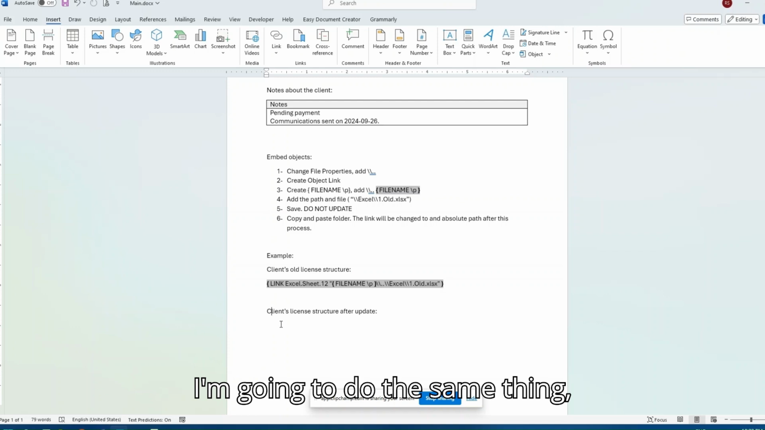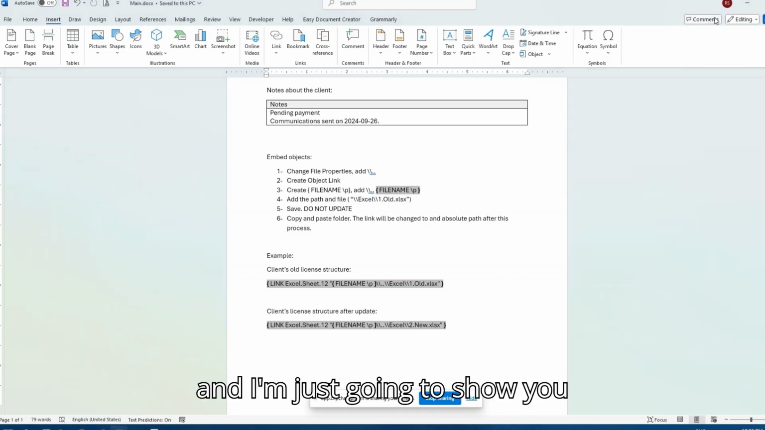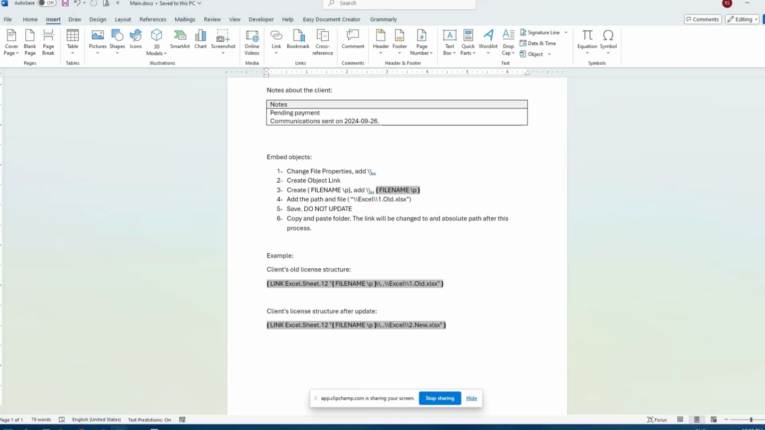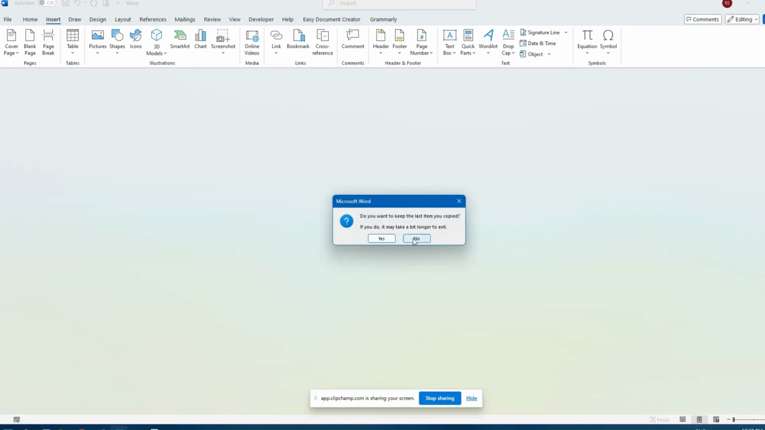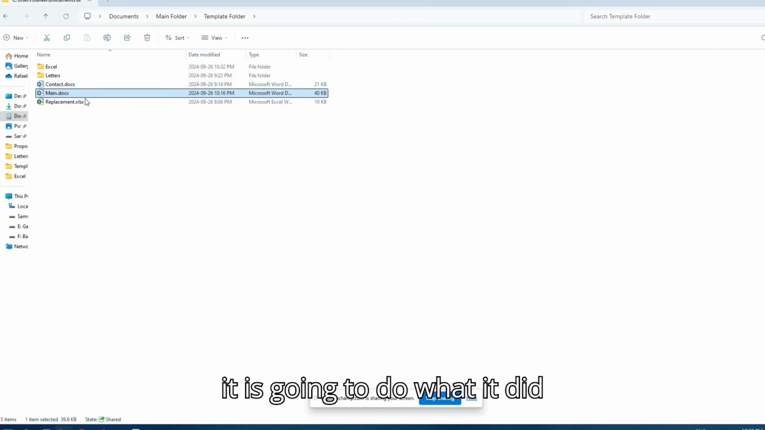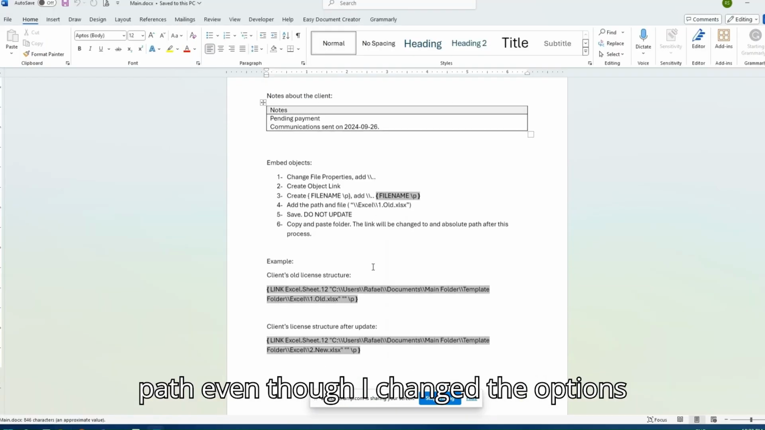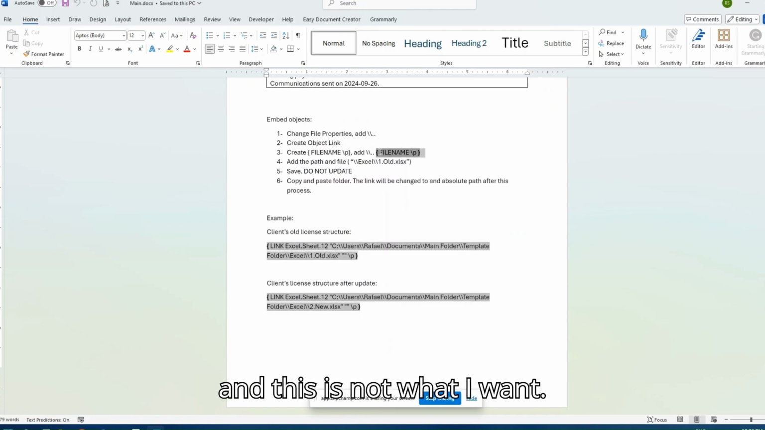Then I'm going to do the same thing, pointing to the other file. And I'm going to save it. And I'm just going to show you that it is going to do what it did before, changing to an absolute path, even though I changed the options, and this is not what I want.